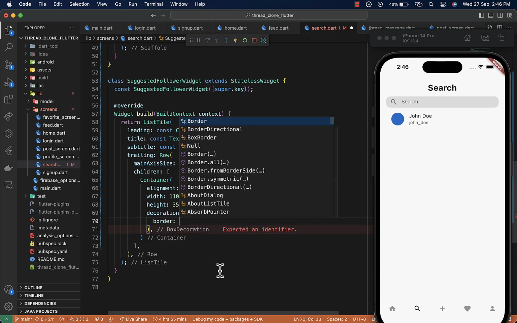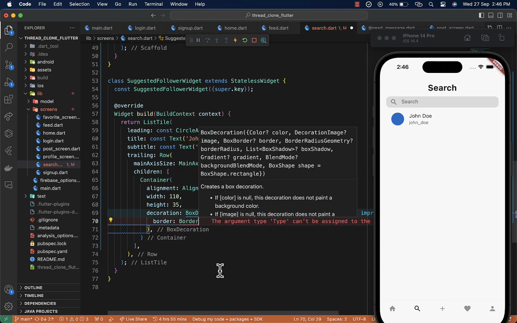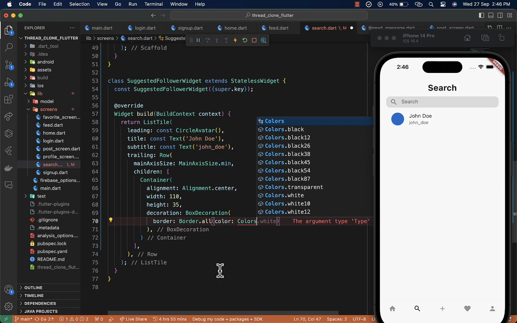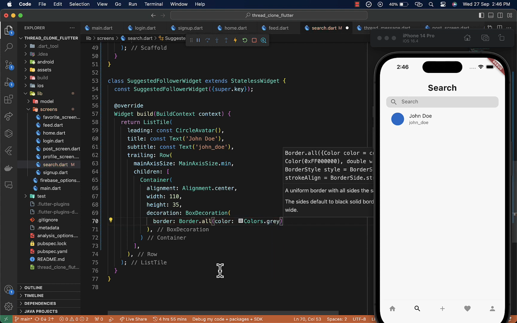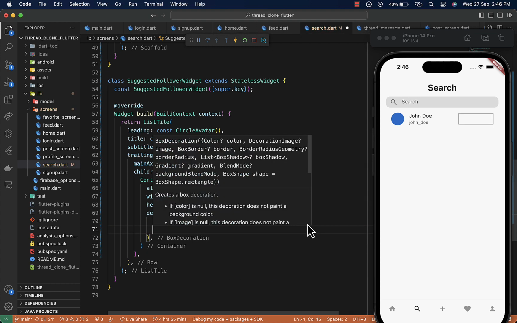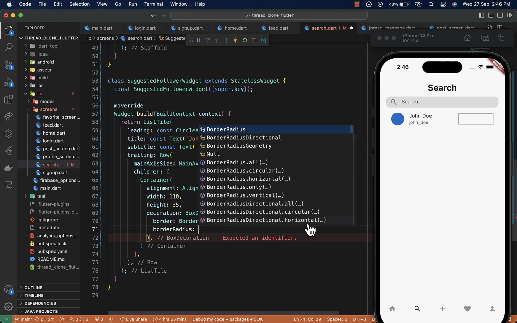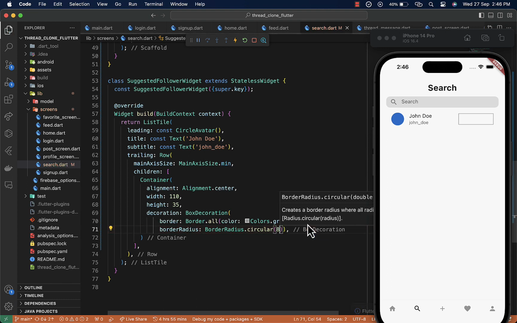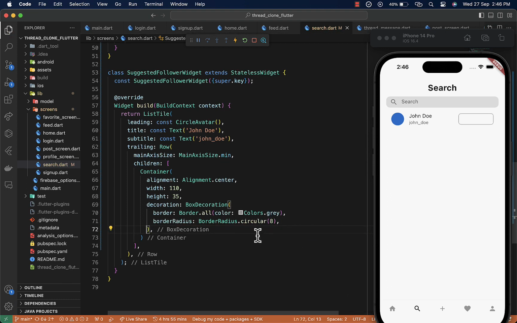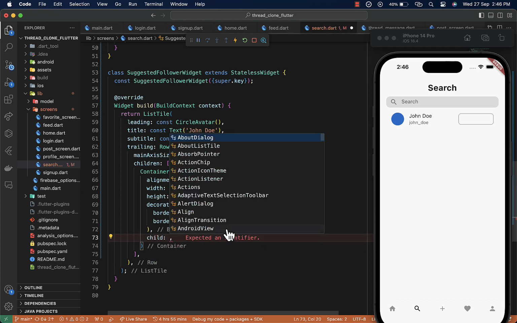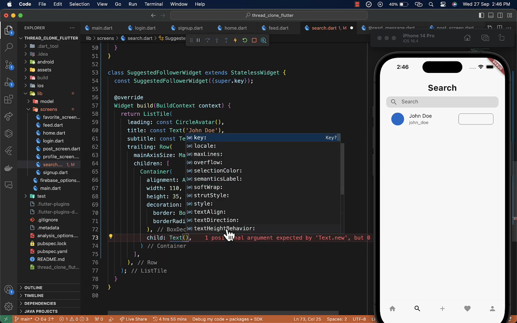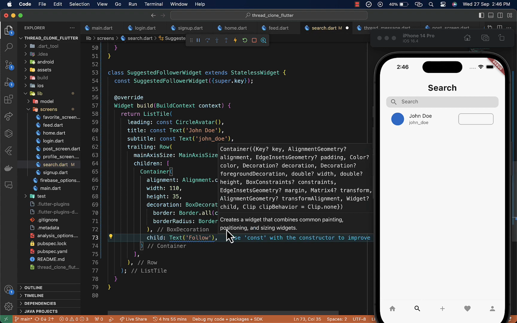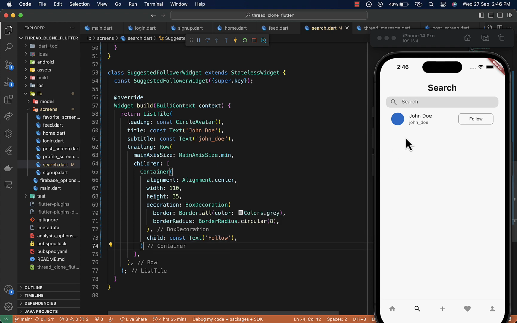So here we need to provide a border, and that's going to be Border.all. We'll be providing a color, and the color is going to be Colors.grey. There you go. Let's give it a border radius. So BorderRadius.circular, then passing a value of 8. There you go. So basically the child of this container is going to be a text widget that indicates whether you are following the person or you are being asked to follow.